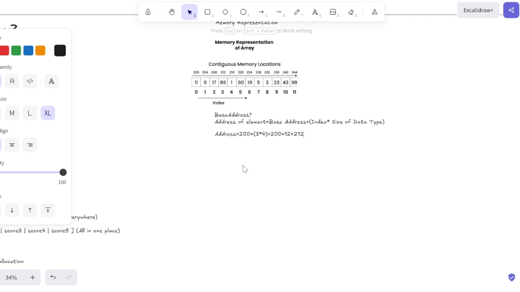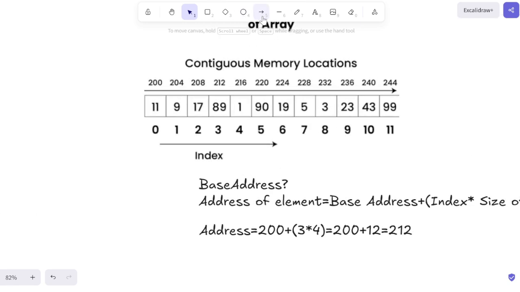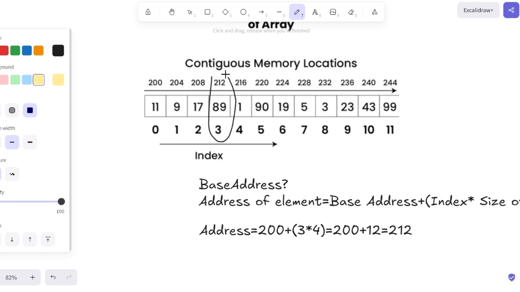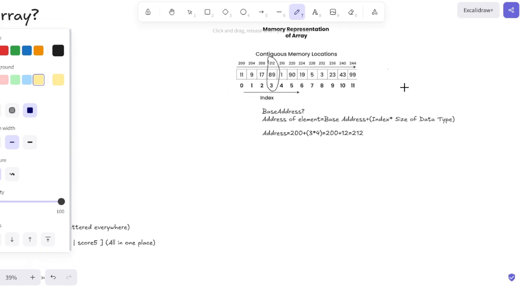The index we are finding is 3. Since we are looking at index 3 and we know that it is an integer data type array, every element has 4 as its size, and this is the base address. So calculating using the given formula, we get the output as 212. Can we see at index 3 that its address is 212, right? So this is how the formula is used. You can check it for any number. That is why this array is considered contiguous memory.